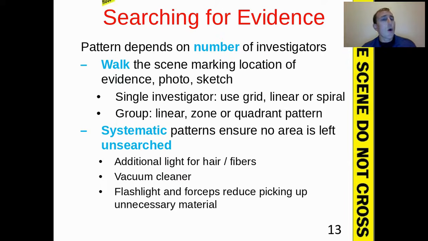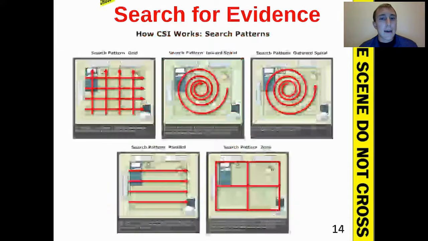Okay, so that takes us to our next S. So that is searching for evidence. Now, once we are trying to search for evidence, we need to use a specific pattern, a specific method that's going to match the layout of that particular crime scene. So this ensures that we find any piece of evidence that might have not been found in the initial scan of the crime scene. So oftentimes we can use things like vacuum cleaners to pick up small hairs or dirt particles. We can use flashlights and forceps to pick up things that are really small, and then also looking for other types of trace evidence there.